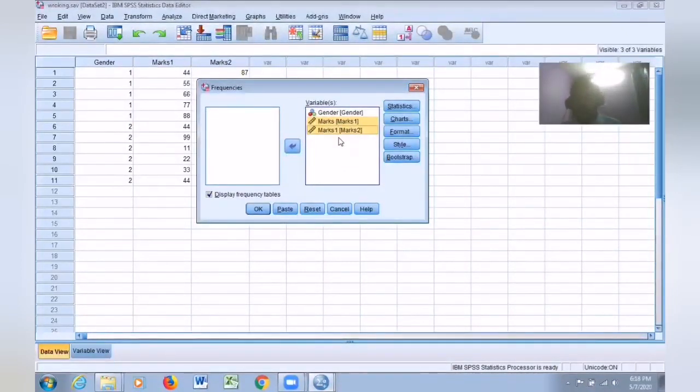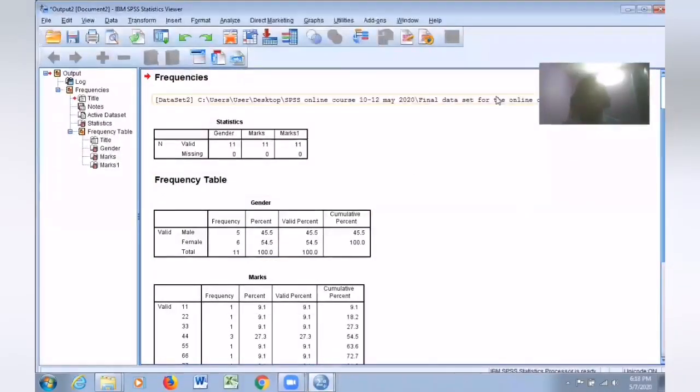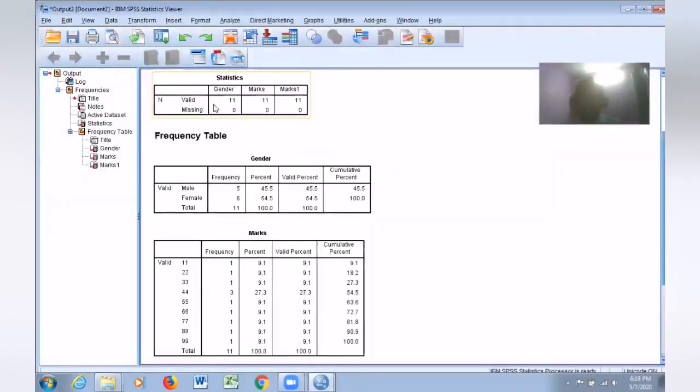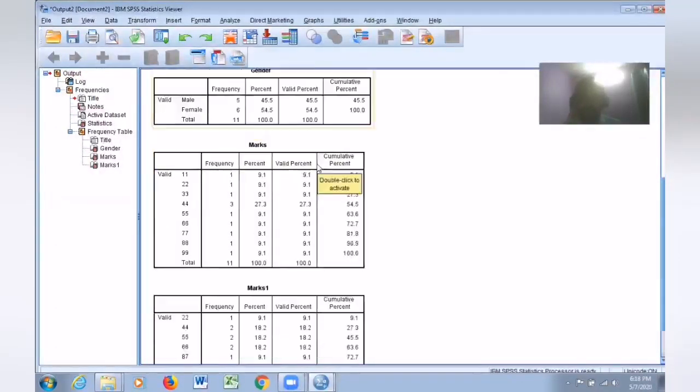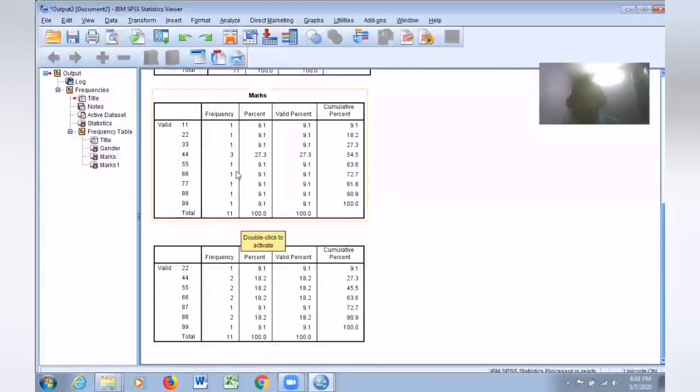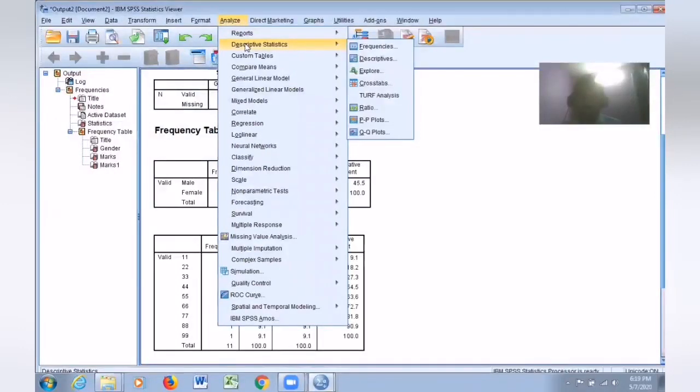I have not done anything else. I just click OK. You can see the result in the output window, where it says Statistics: gender 11, marks 11, mark 2 11. There are 11 items. And it says male 5, female 6 as far as gender is concerned. And marks, mark 1, mark 2. And how many frequencies are there for each kind of marks? The simple frequency.